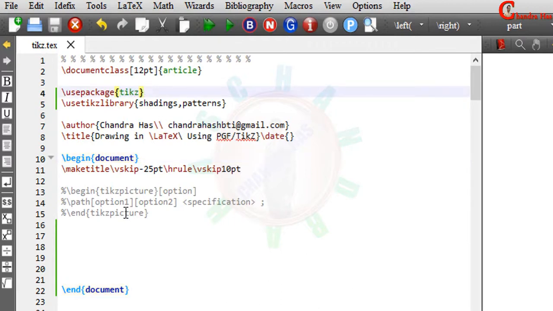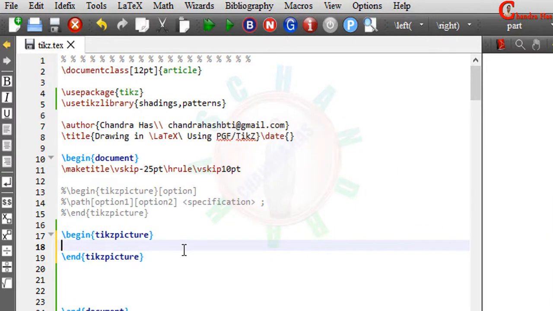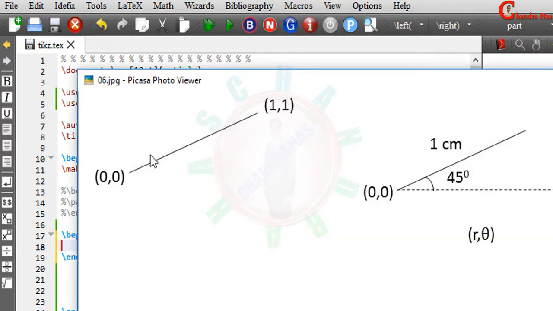And then we'll have to use a TikZ picture environment for drawing any structure. So I'll write here begin TikZ picture and end TikZ picture. And inside this environment we will write paths. Several types of paths we have seen. So first of all, I will write about the draw path, okay? For example, I want to draw this straight line from 0 0 to 1 1.